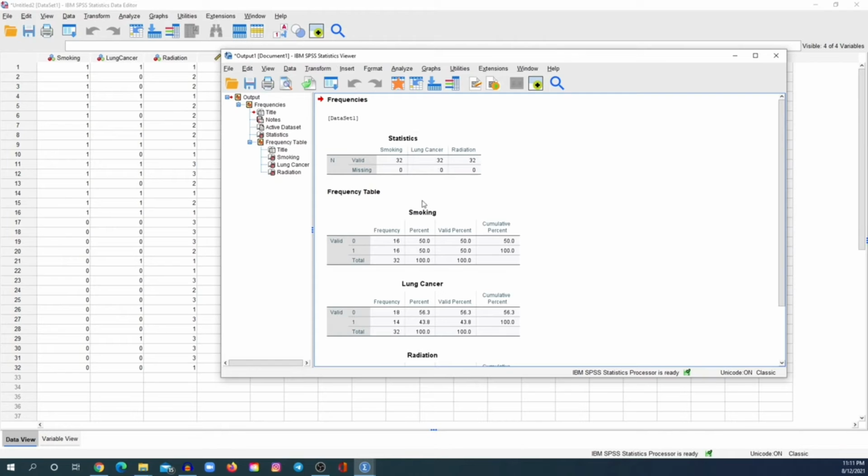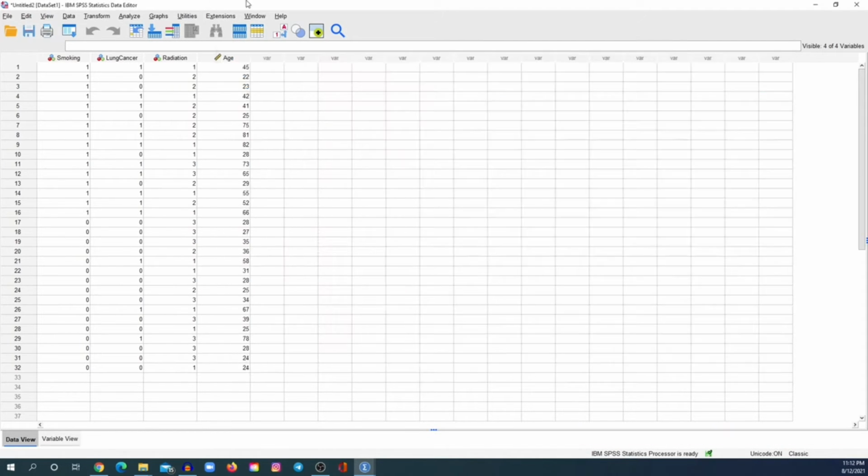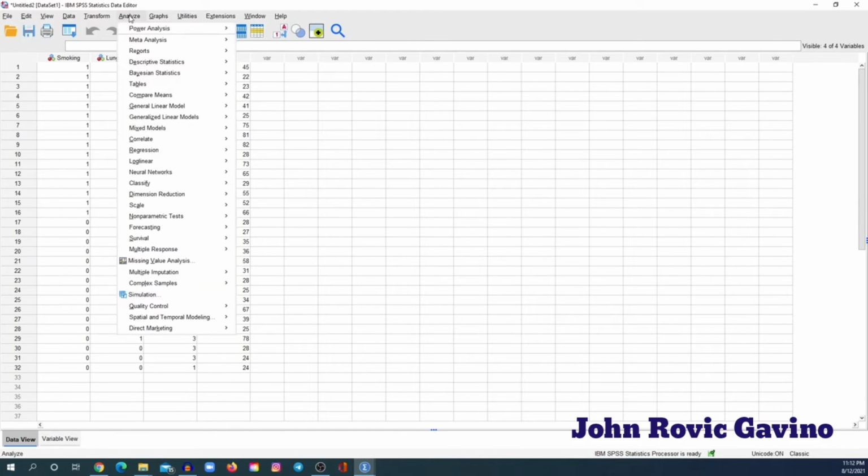The first thing that we need to do is to describe the data. See how many we have smoking, no smoking, what is the mean age, median age, the percentage. In order to do that, you go to analyze, descriptive statistics, and frequencies. First, start with your categorical data. And next, let's see how we do the descriptive analysis for continuous data.